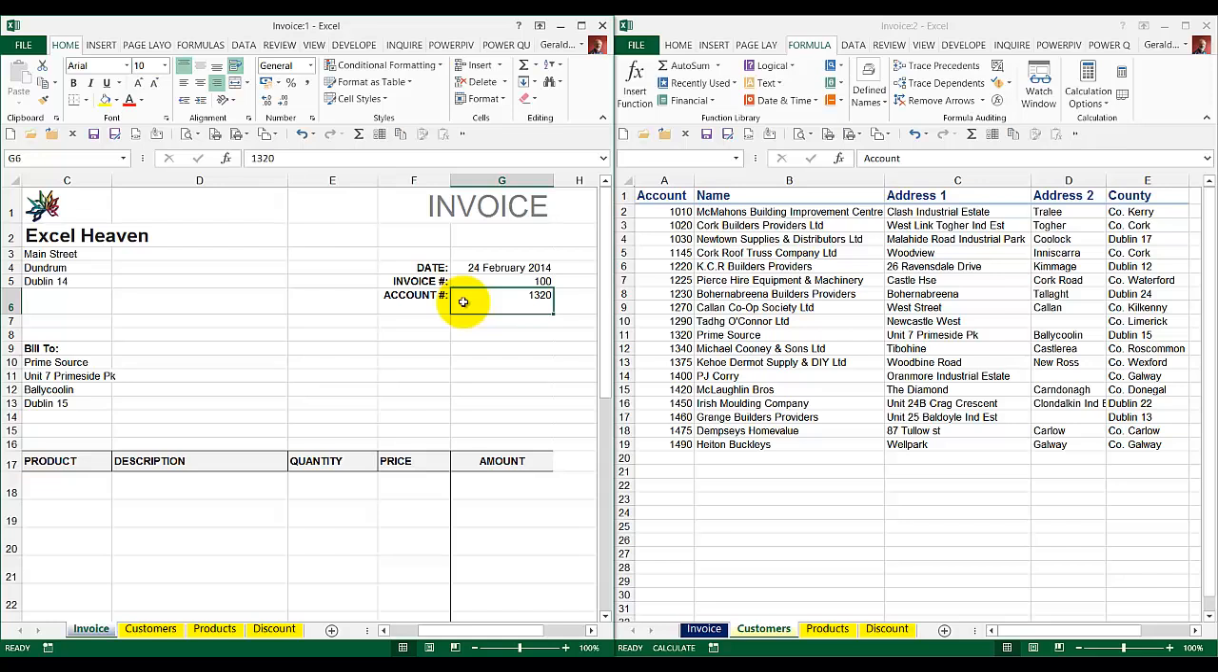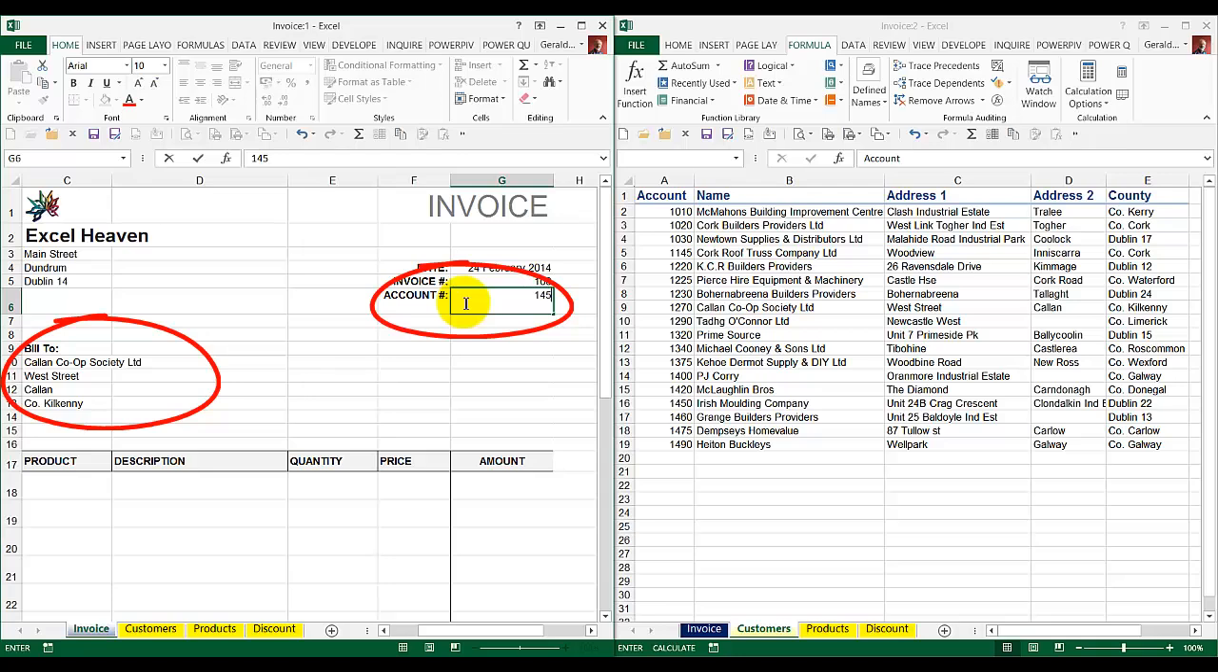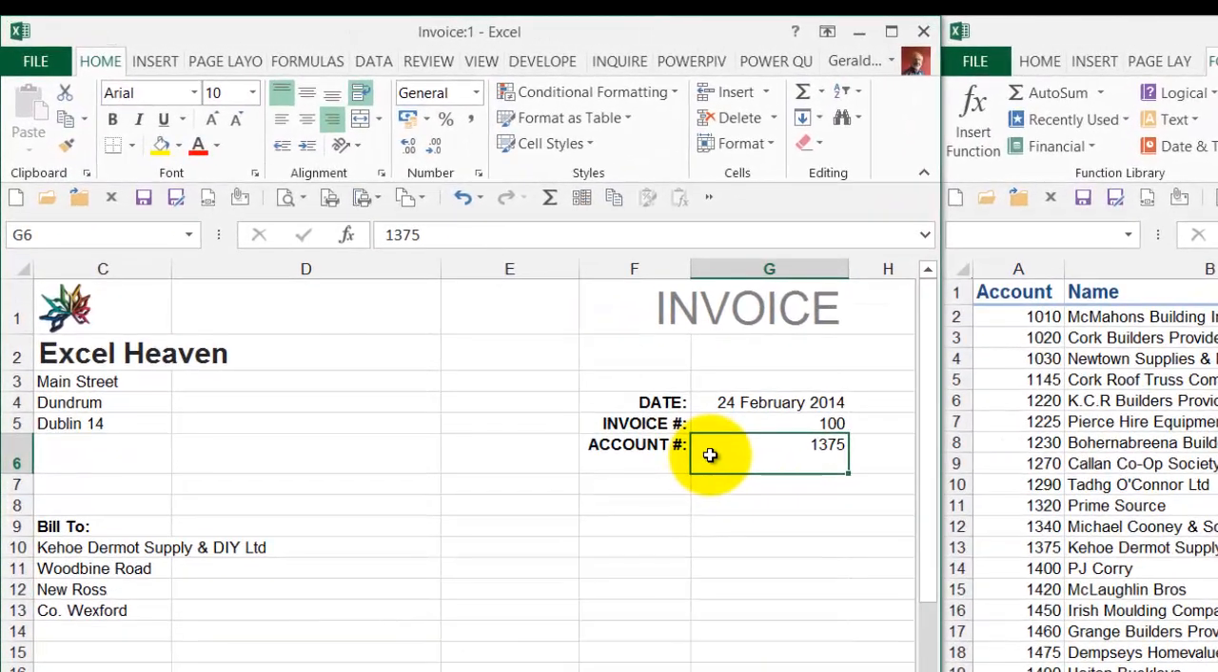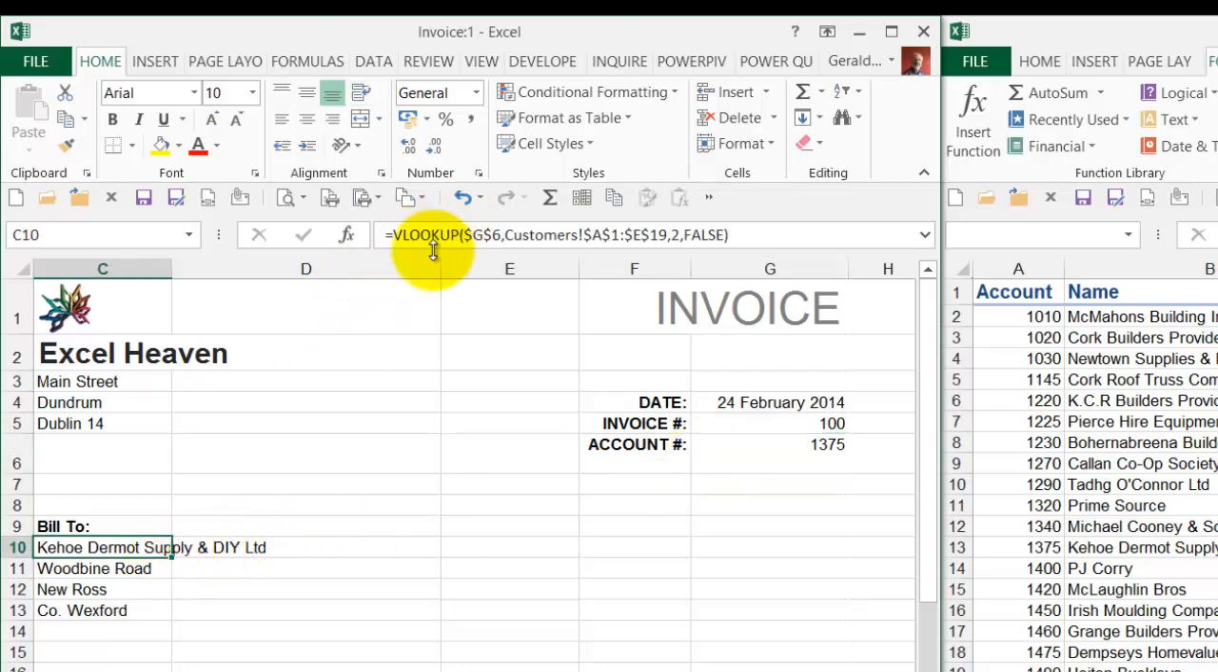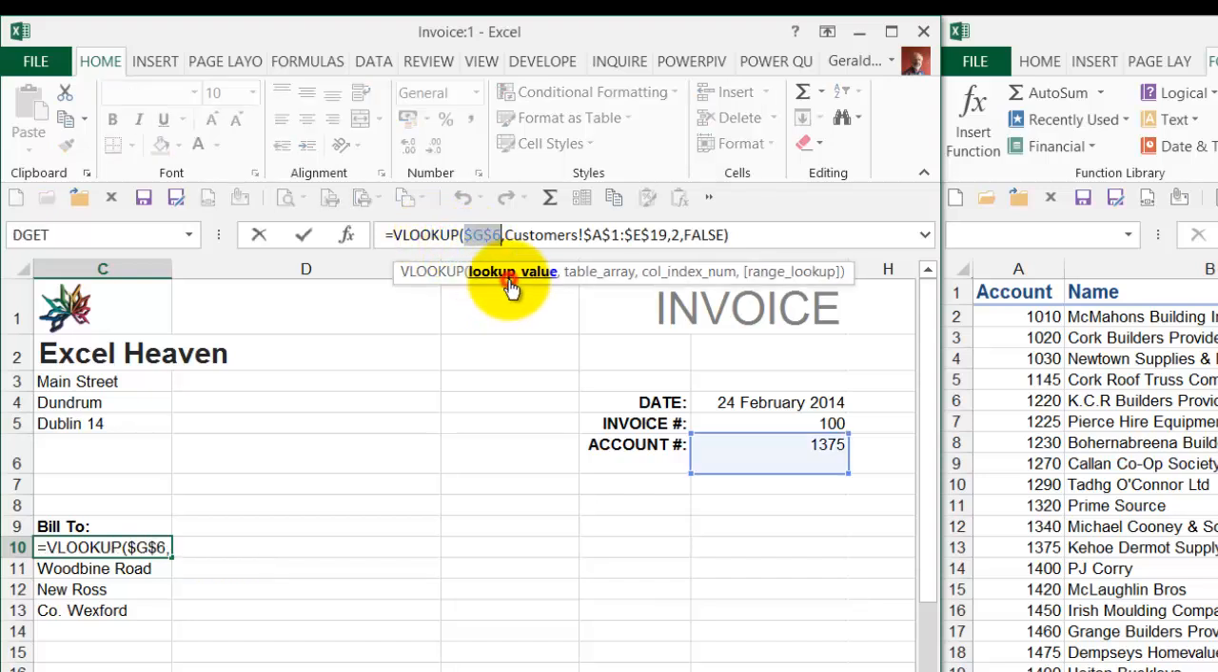I have my invoice, and as the account number changes, the name and address on the customer updates. If an invalid account number is entered, the NA warns us that something is wrong. Looking at the Vlookup function in cell C10, I can see that it is made up of 4 parameters: the lookup value, the table array, the column index number, and the range lookup. These roughly equate to the what, where, offset, and how of the function.